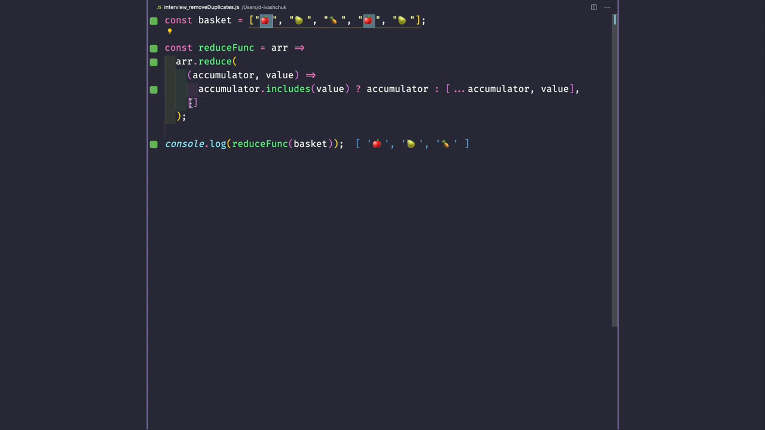We would just check if the empty array includes this apple. We don't fall into this condition, because this condition applies if it would be true. In our case it's false, so we are here. We spread the accumulator, which would be spread into an empty array, and then we add the value to this array. This would be our new accumulator.